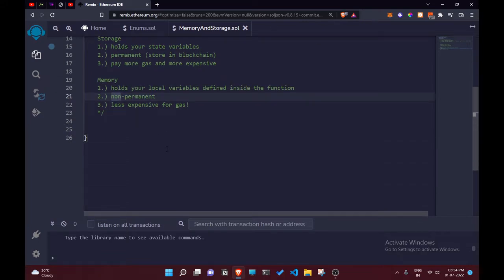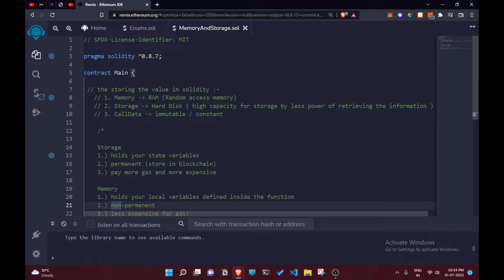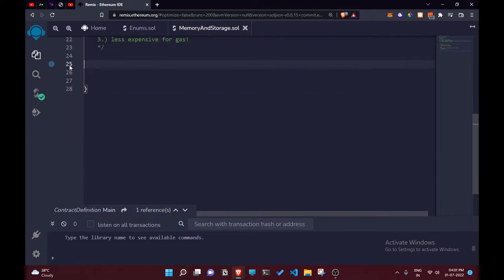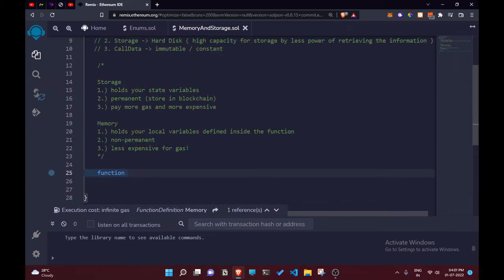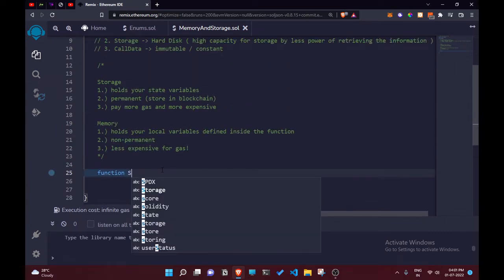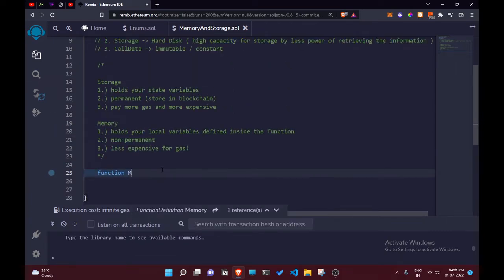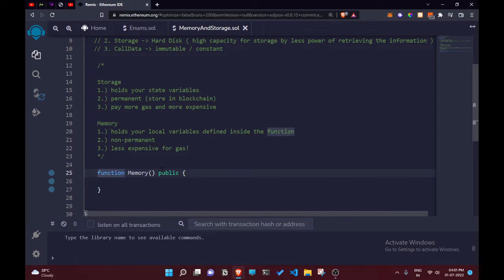Now, as I already mentioned, you can think of memory as RAM, and you can think of storage as maybe a hard disk. Cool. So let's make a function and test which keyword will take more gas. Let's make a function for memory, and it's going to be public, and then we need to pass some sort of parameters, right?